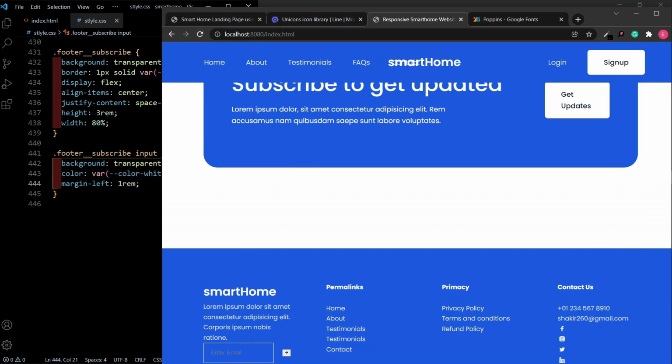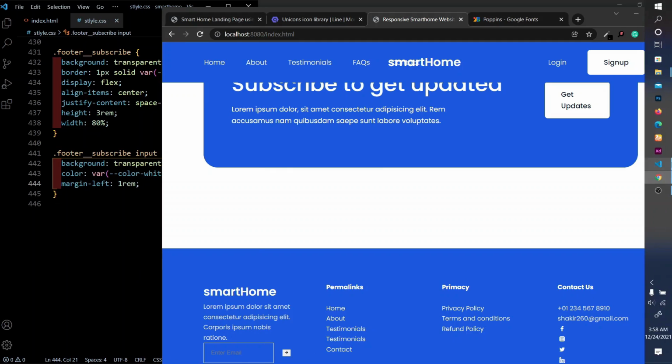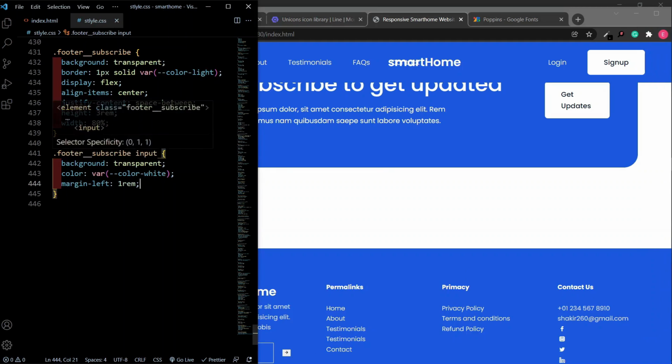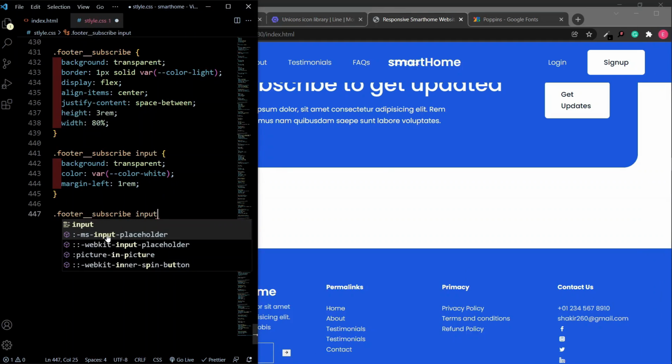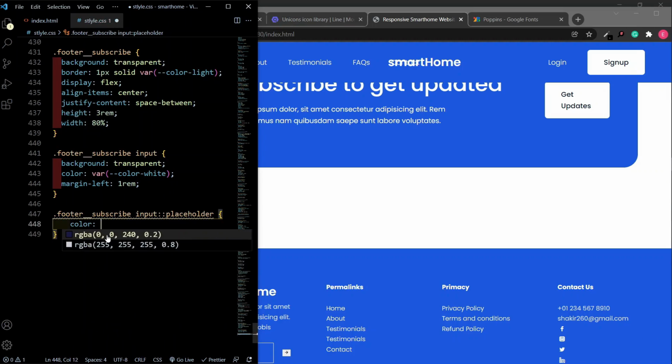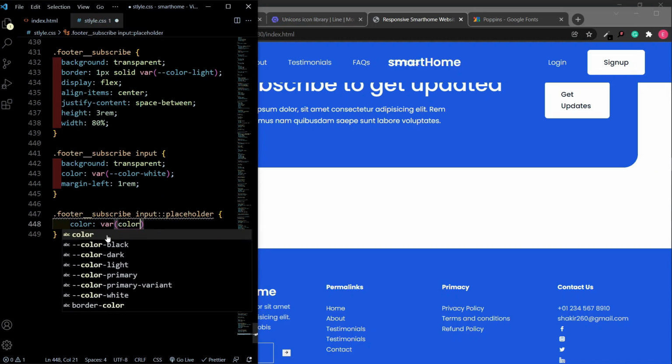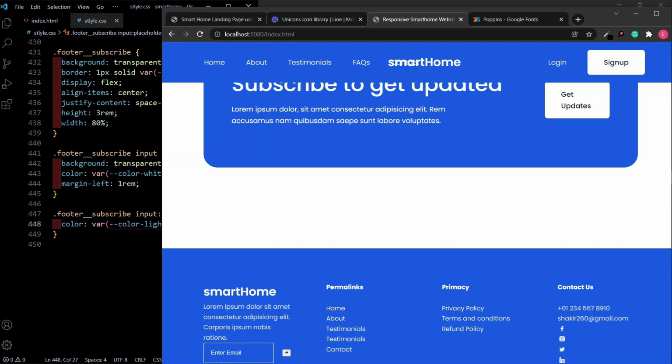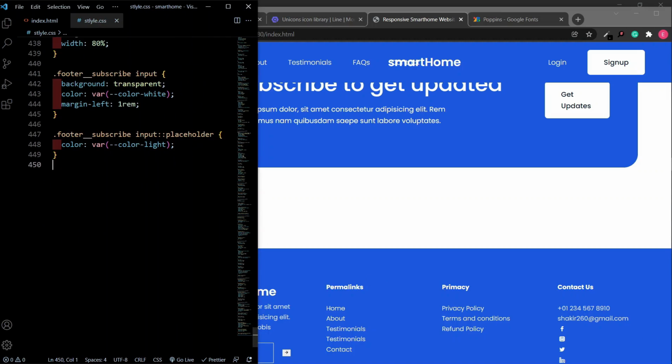Now let's style the placeholder. Notice the placeholder text is not very visible, so let me grab this again and then target the input placeholder. Okay, the placeholder here, I'm going to change the color to color light, so now it is visible.